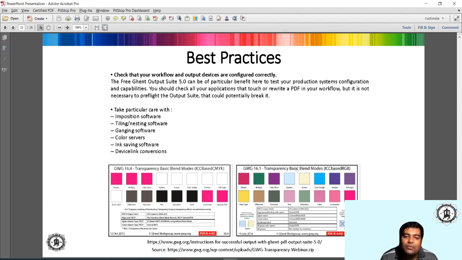Maybe you are working with an ICC based RGB blend mode, or an ICC based CMYK blend mode, and you are getting errors in this. These patches are appearing with a cross mark, so that means you have not configured your workflow correctly.